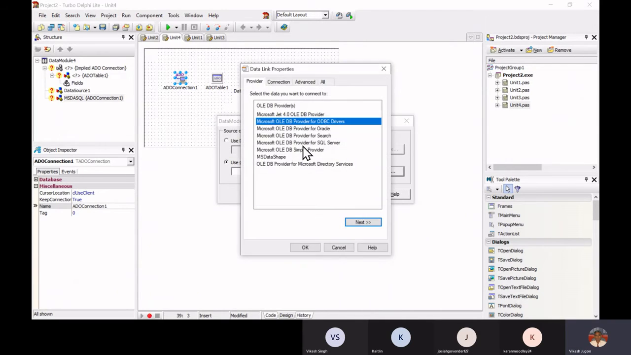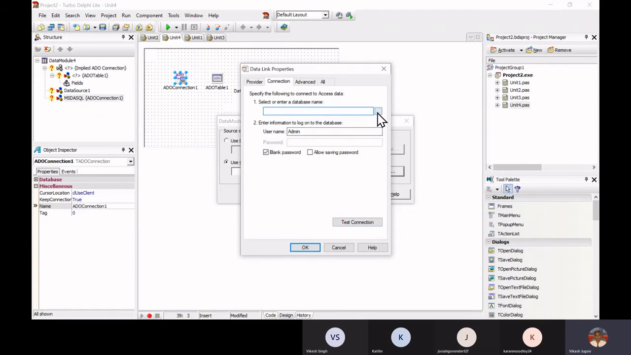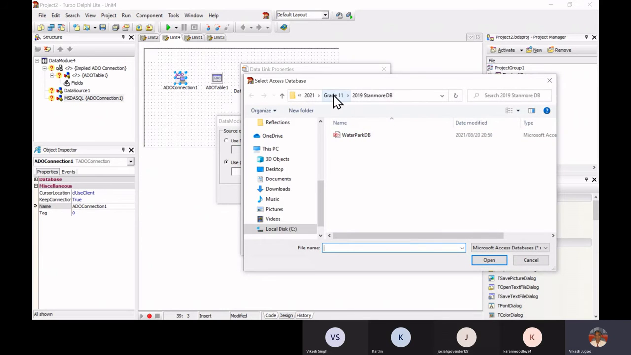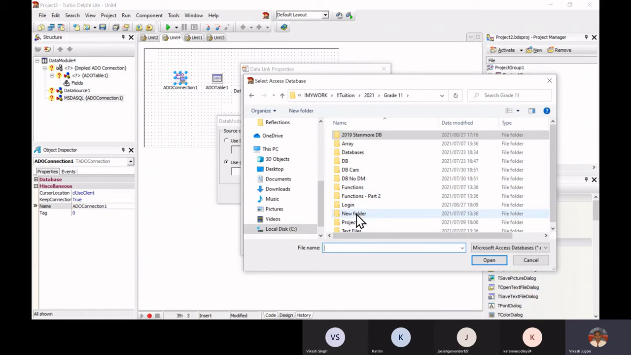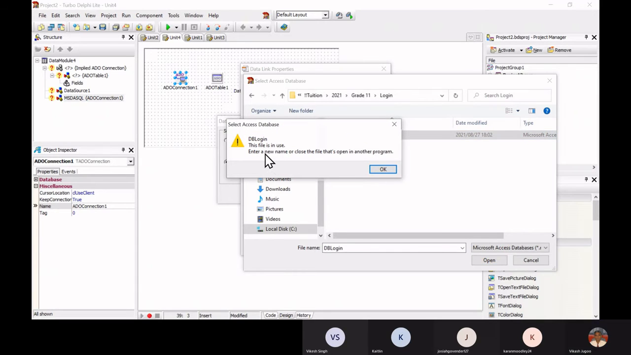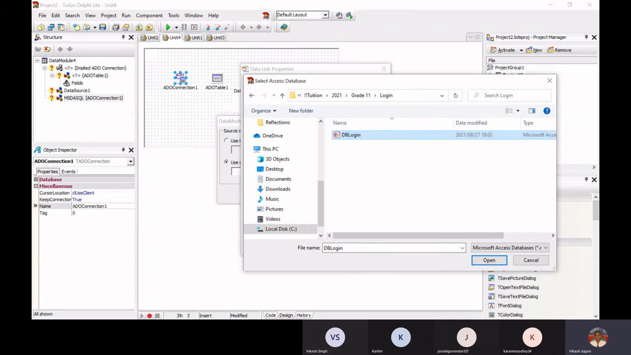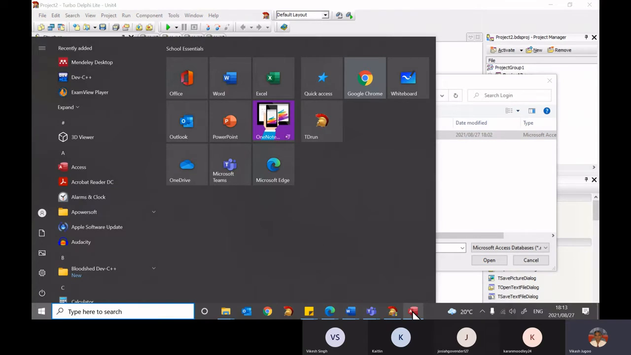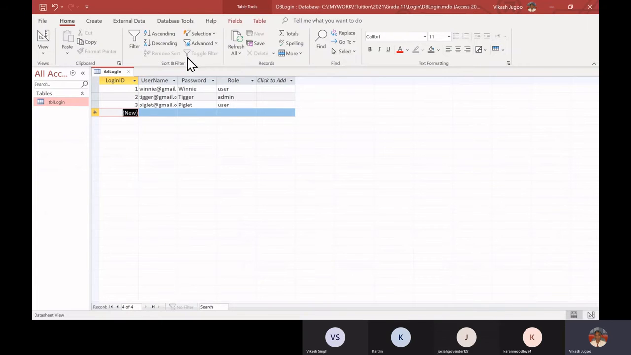Let's build our connection string. I'm using the Microsoft Jet 4.0 because of the way I saved my database. It's the 2000 Access format. I'm going to go and search for my database. My database is in a folder called login. There it is. This file is in use. It's saying that because I've got the database open. It doesn't like it when I have the database open.